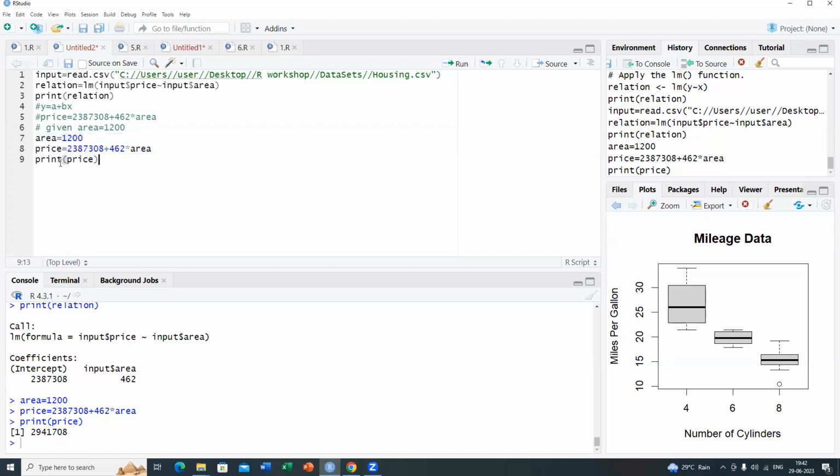So this is how to predict the price of the housing on the basis of the given area. Understand everyone?